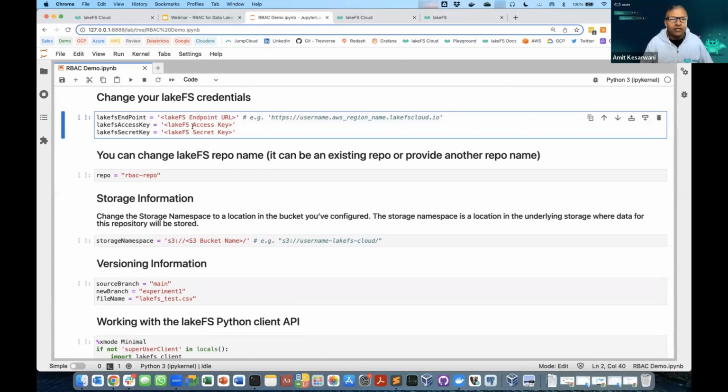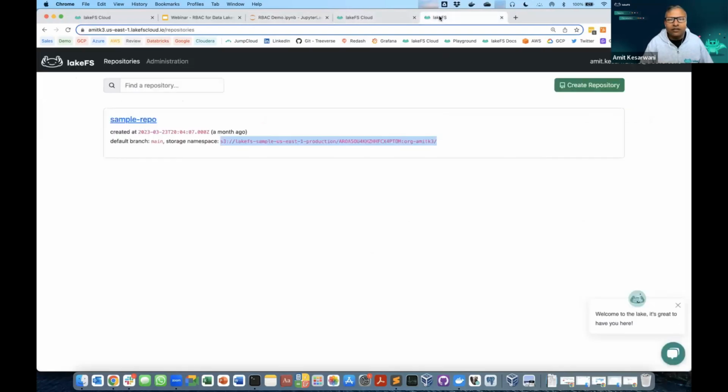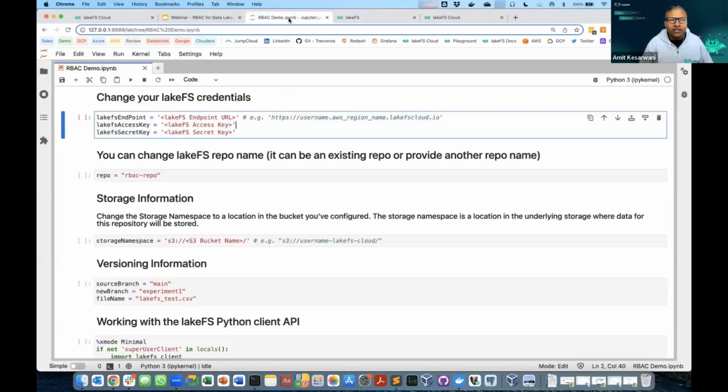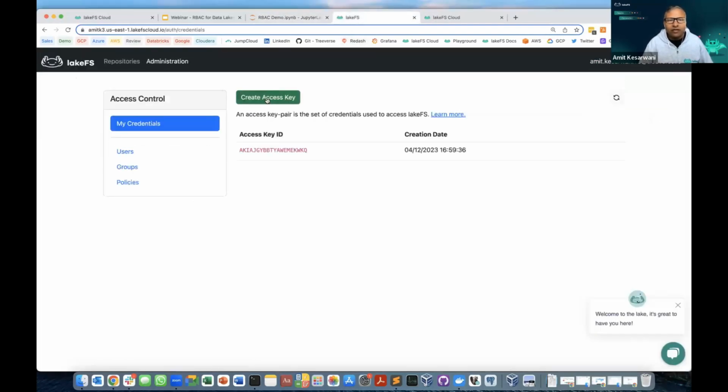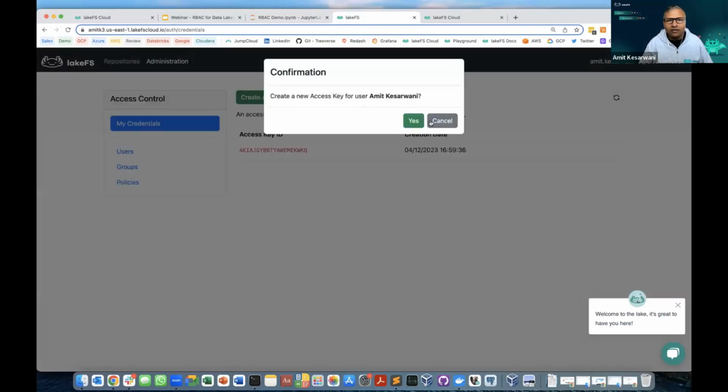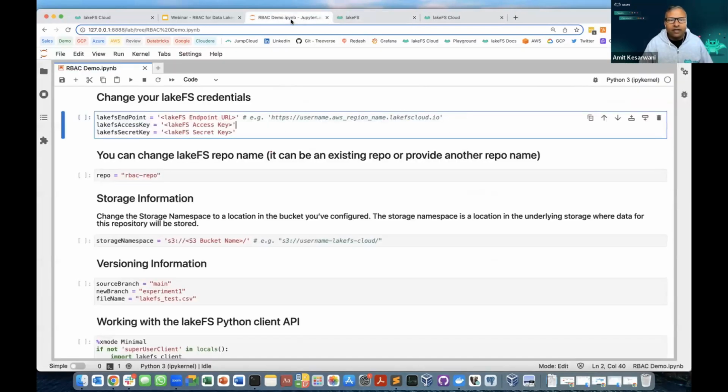So first thing you need is to connect to your lakeFS server environment, which is this cloud environment. So you need to have an access key and secret key. To create the access key and secret key, you can go to admin and just create your access key from here. I already created my access key, so let me just copy and paste.